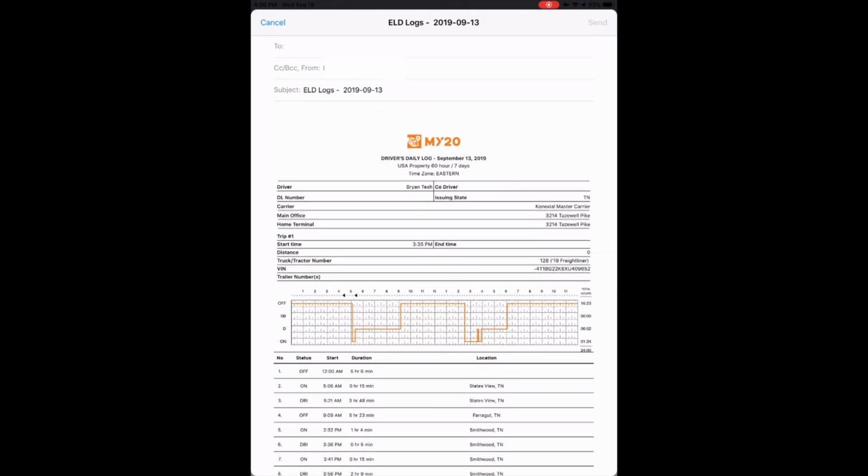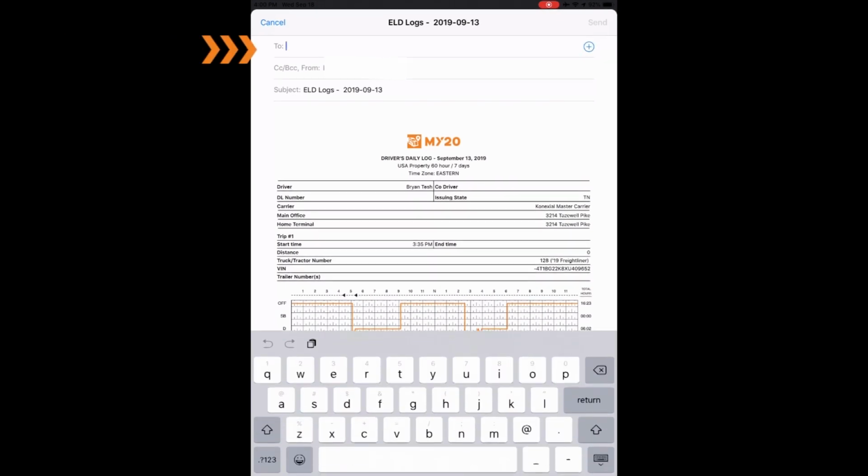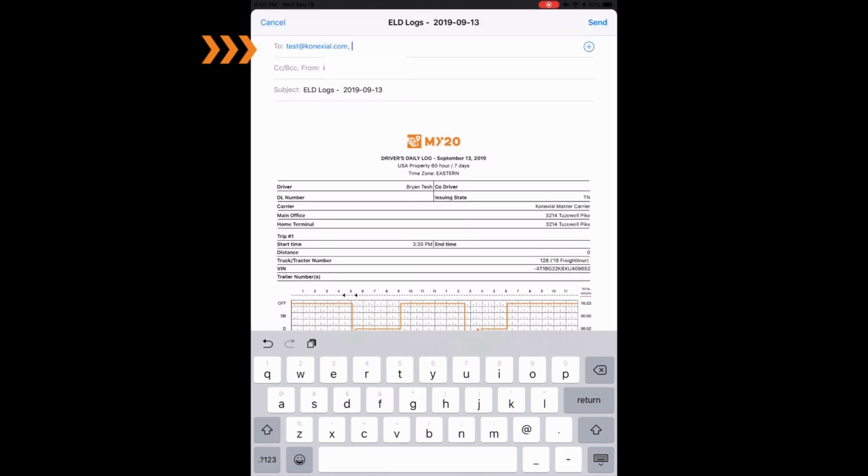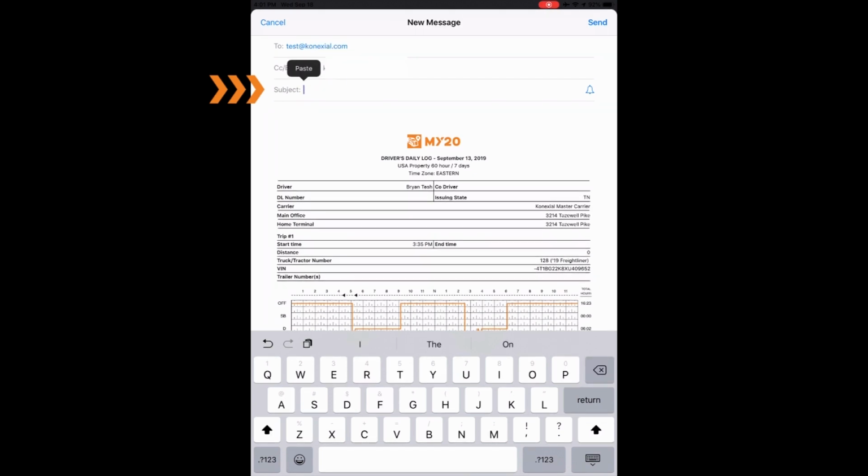If your email is set up on your device, it will take you directly to your preferred email program like Gmail, Yahoo, iCloud, etc. Put in the email address of the person you want to send the logs to. As mentioned earlier for the FMCSA upload, the officer will give you an output identifier number that is your specific number for the audit. Put this in your subject line of your email. Once you put in your output identifier number in the subject line, hit Send.